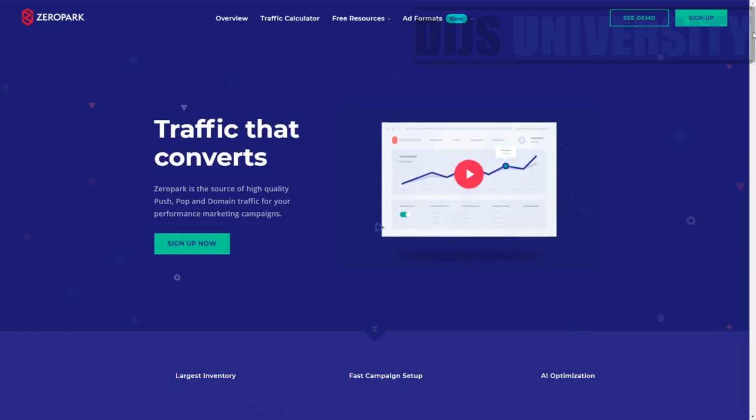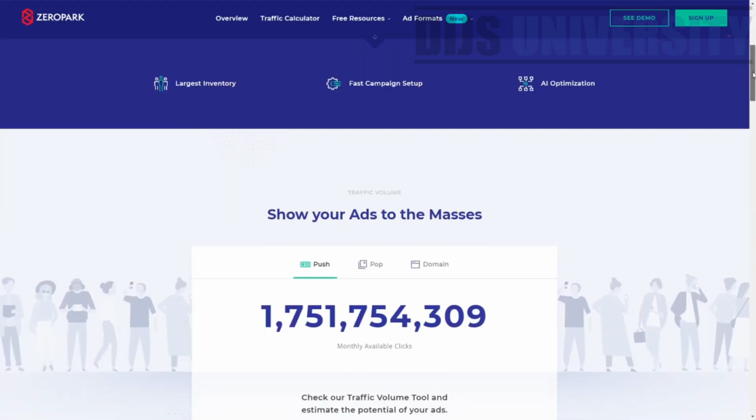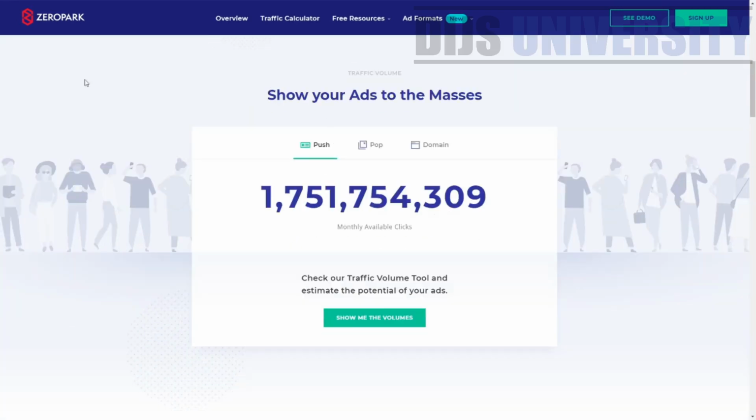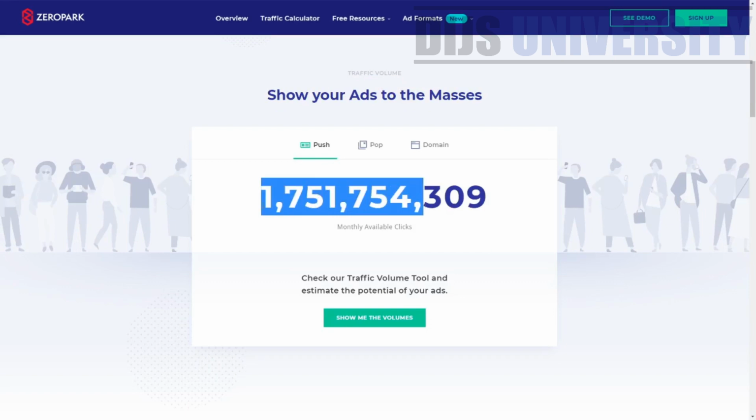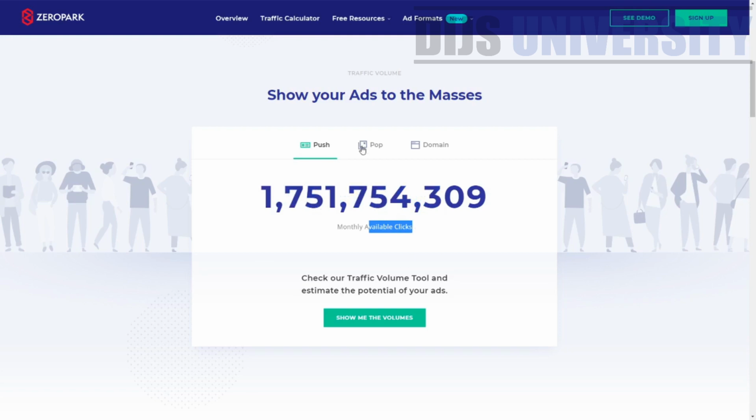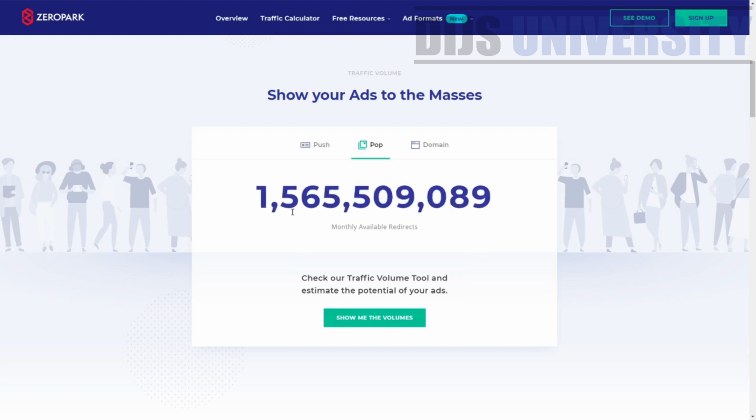So when you scroll down further, you can actually see what is their traffic volume. So for push, they have almost 2 billion monthly available clicks. Sorry, it's running too fast. That's for push, and this is for pop.